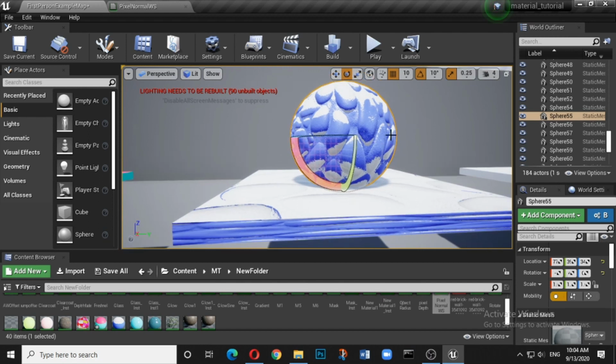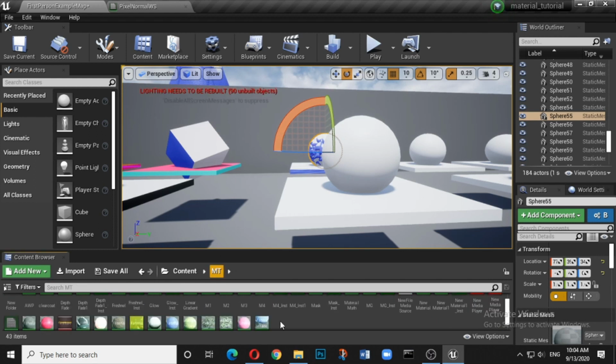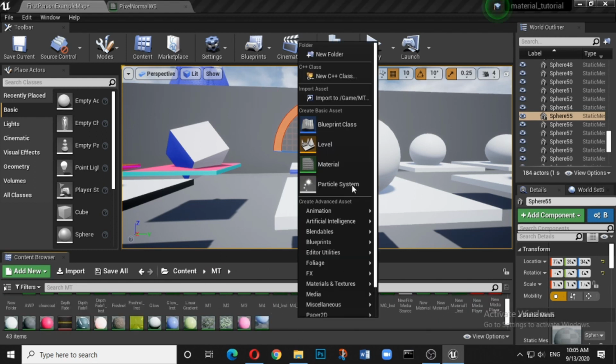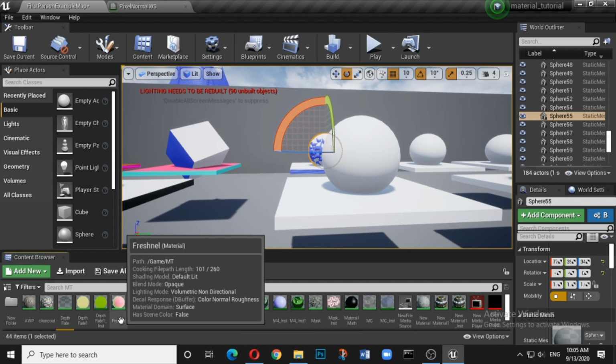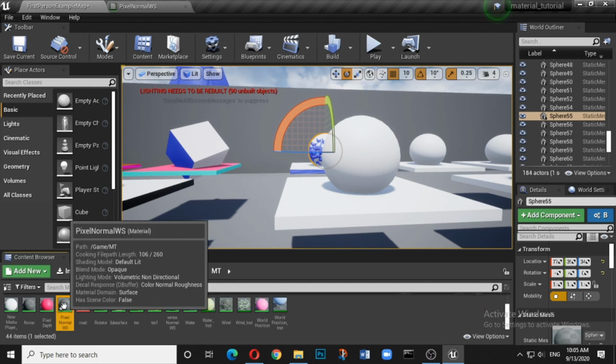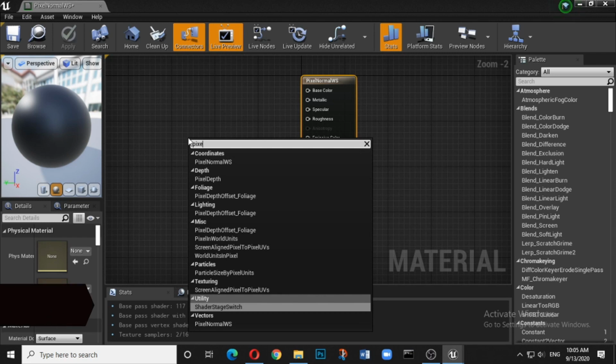Fine, so let us recreate it. Again, right click and create a material, and name it pixel normal. We will make it a pixel normal world space. Let me open this in the material editor. Now what we need is to right click and search for the pixel normal.